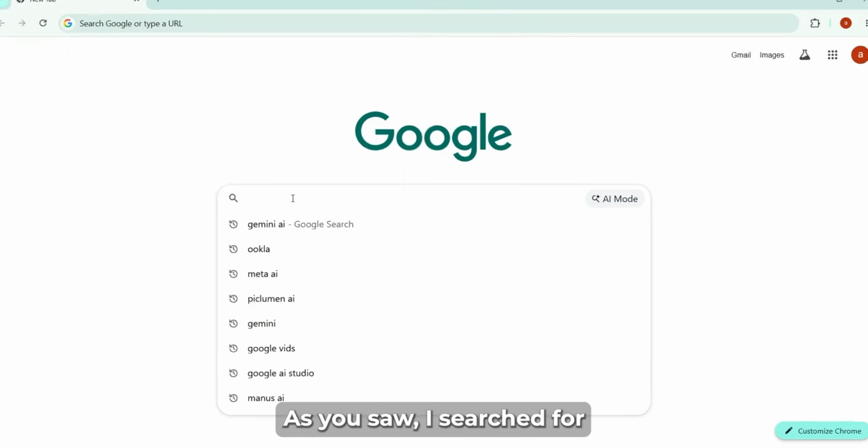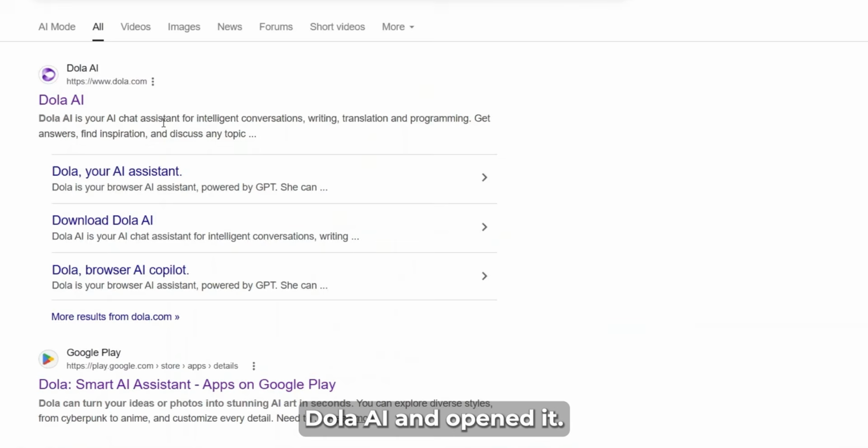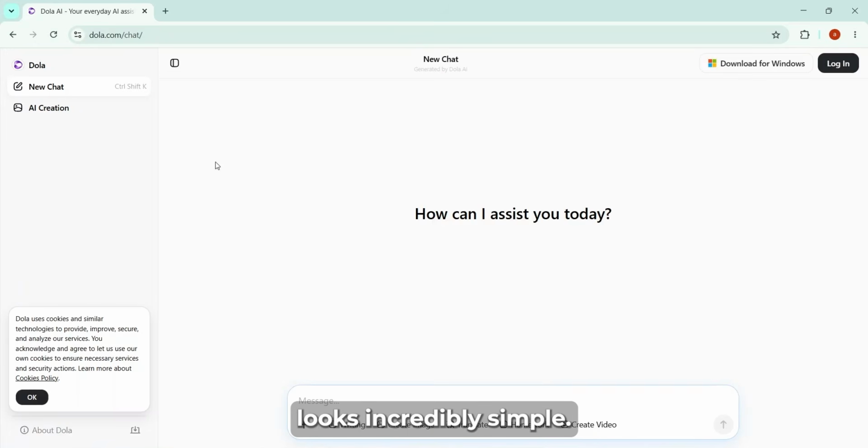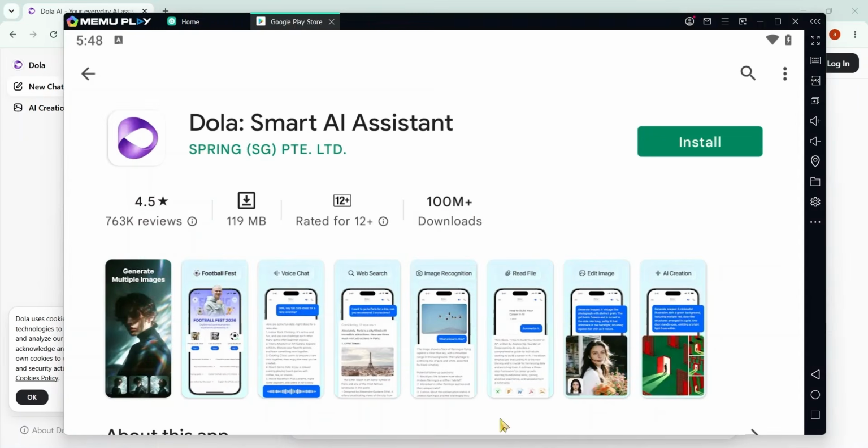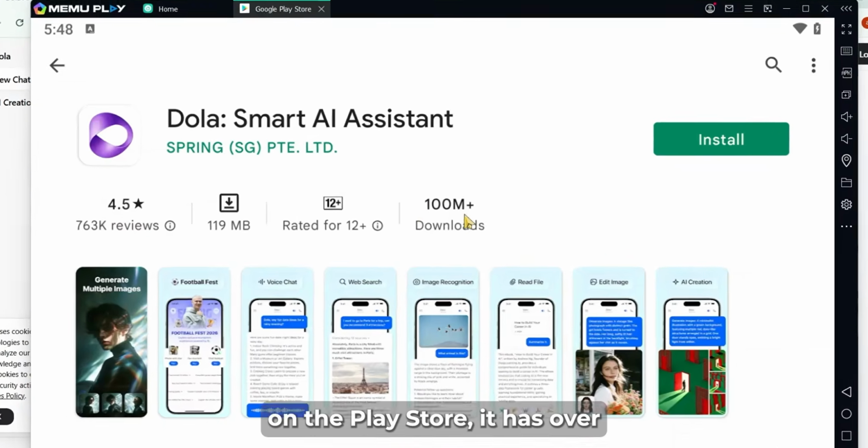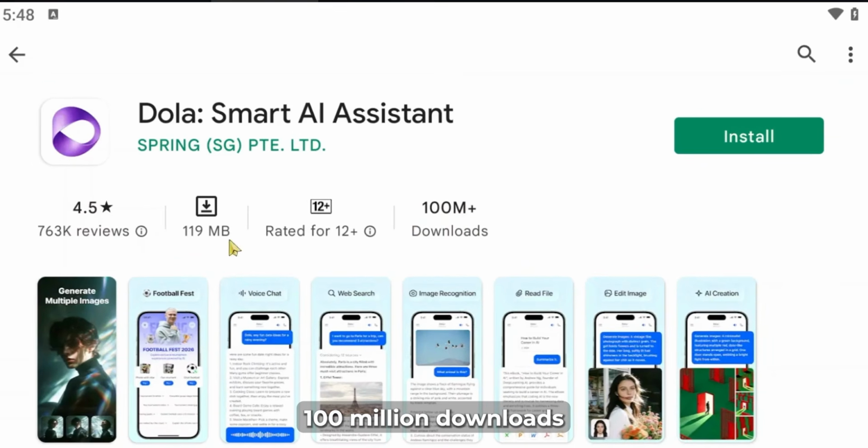As you saw, I searched for Dola AI and opened it. At first glance, the interface looks incredibly simple, but don't let that fool you. Behind this clean design is one of the most powerful AI tools you can use completely free right now. It's also available for both Android and iPhone. And as you can see on the Play Store, it has over 100 million downloads with an impressive 4.5-star rating.